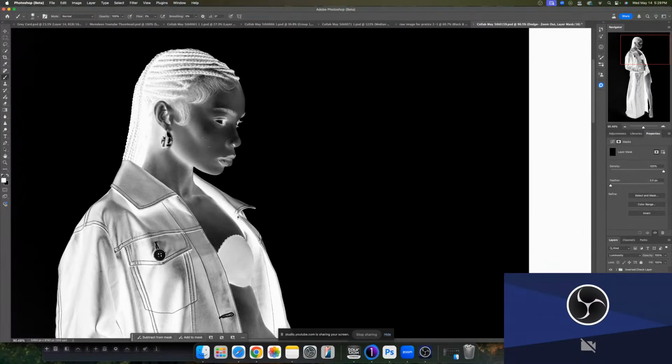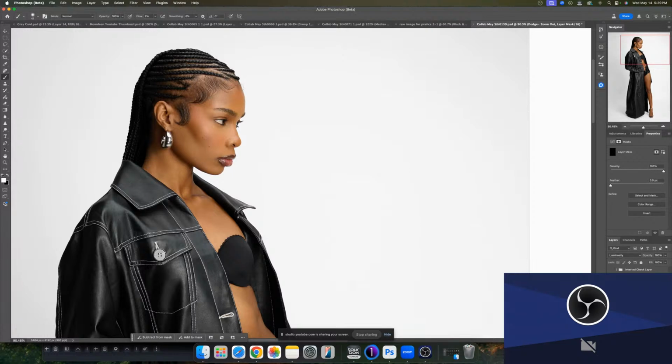Okay, so let's turn this check layer off. Let's look at the before and after. Before, after. Oh, this is before, I'm sorry. That's after. Now for the second round, we're going to switch things up a little bit and use a different invert check layer. So I'm going to press F2, which is another action of mine.